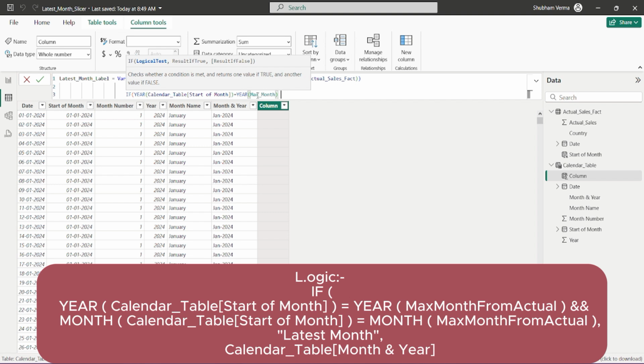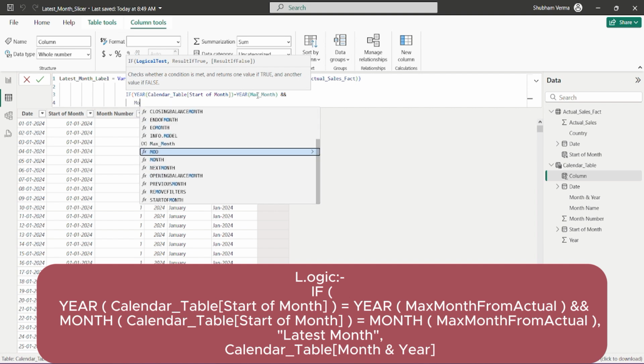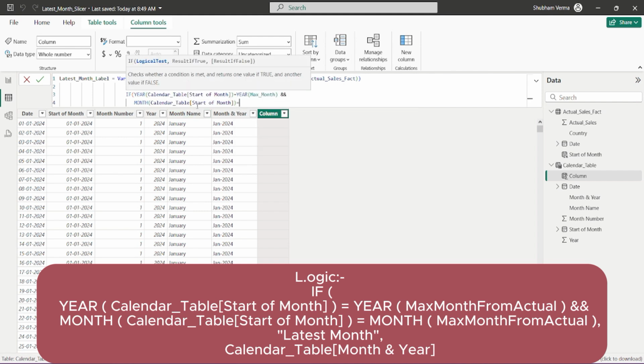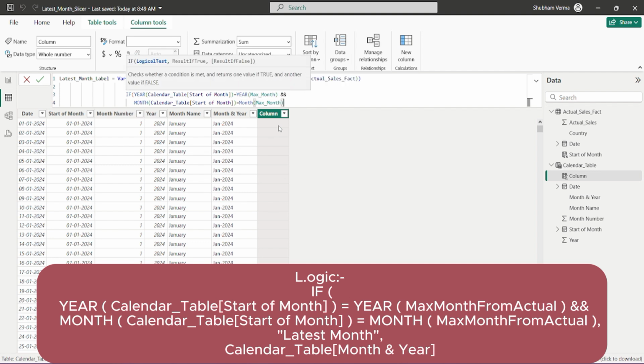In a similar way, I'll simply use the ampersand sign, and now I'll press shift enter so that I can write my query row by row. And instead of year, I'll simply take the MONTH function. And under the MONTH function, I'll take the same logic. The start of month from the calendar table, bracket close, should be equal to the month of this max month variable. I'll simply take max month. This is calculating the maximum date from the actual sales fact table. So this is the logic which we have given here under this logical test parameter, and put a comma.